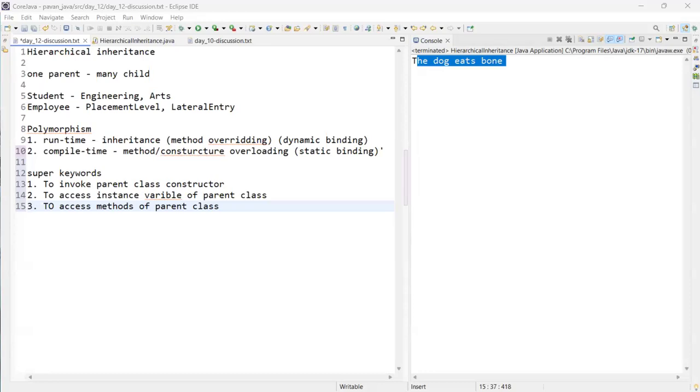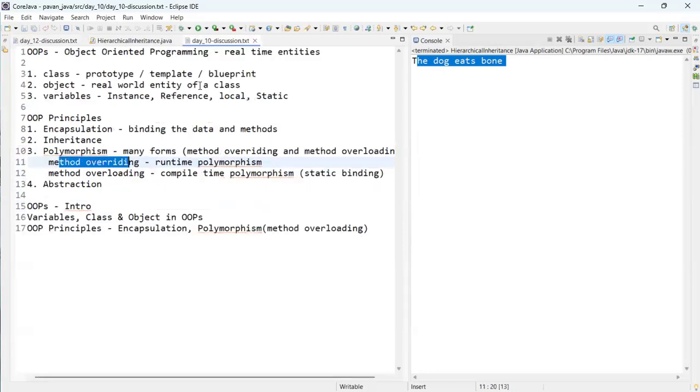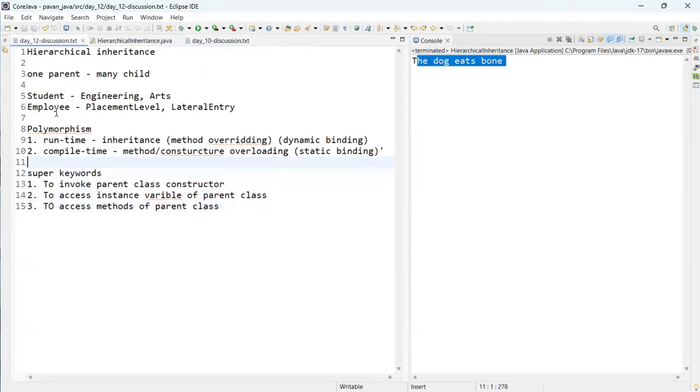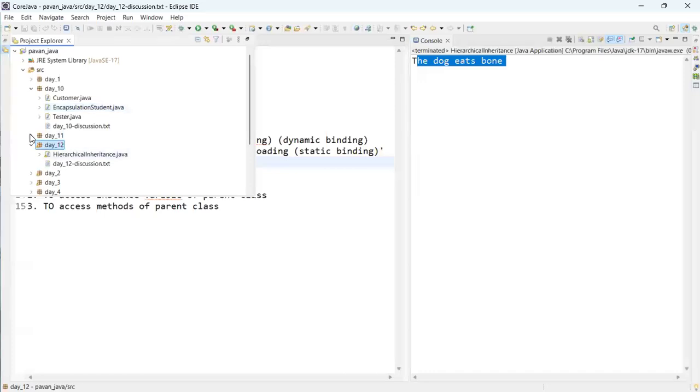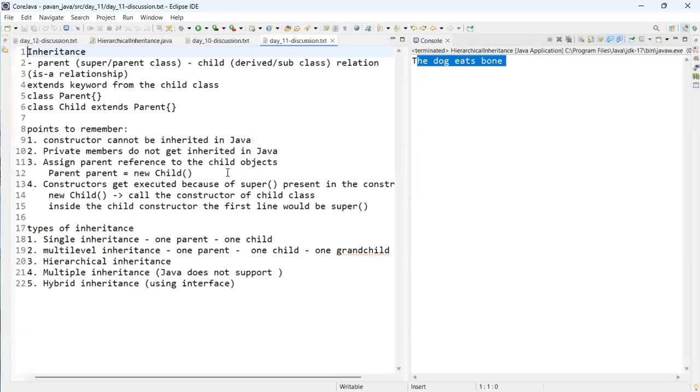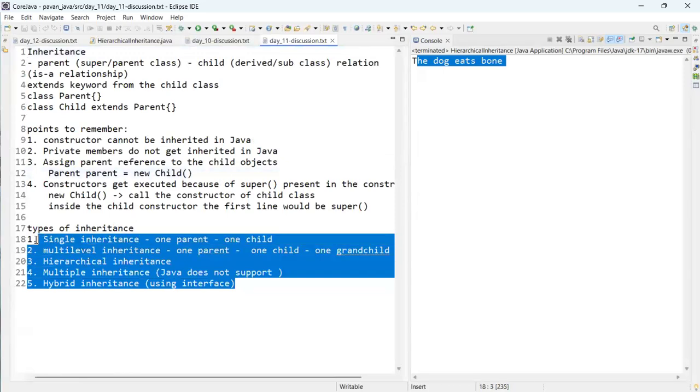Is this clear so far? Hybrid inheritance, multiple inheritance is not there in Java, correct? No, it is not there in Java. Single, multi-level, and hierarchical we have used. Multiple is not supported by Java, and hybrid inheritance you will notice in the interface.